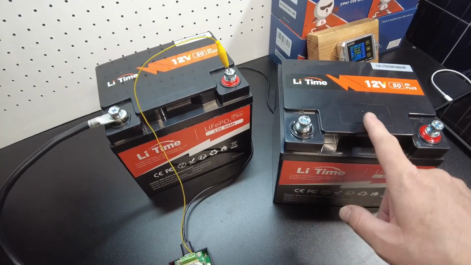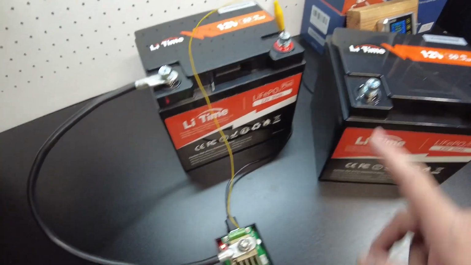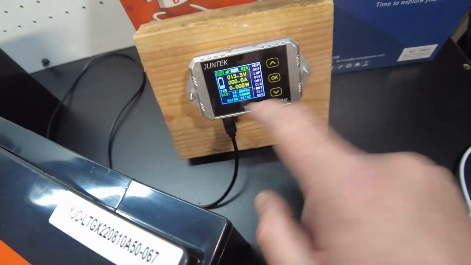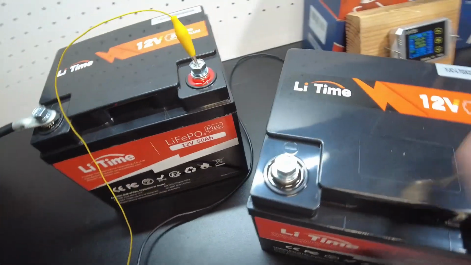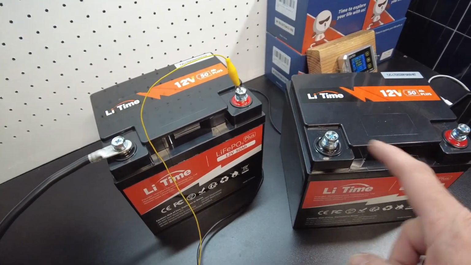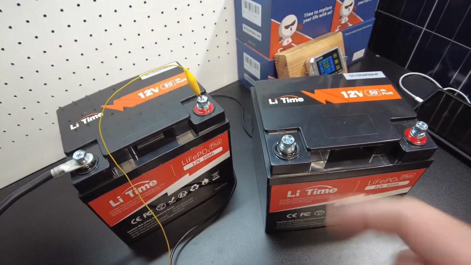So what I want to do is to show this difference in state of charge between these two batteries. I'm going to charge up through my shunt here, and then we can count how many amp hours get pushed into the battery. I'm going to do that for each. And then we'll see just how different the state of charge is between these two batteries.